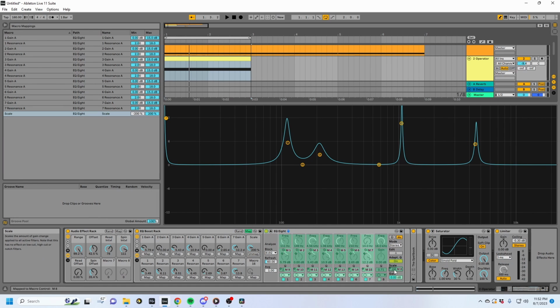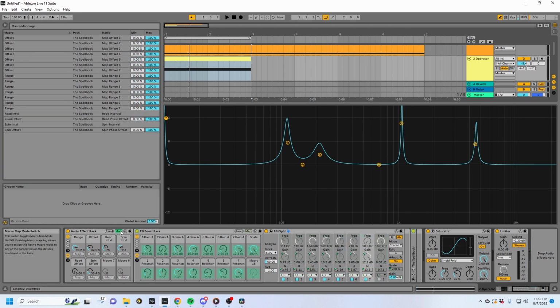Now I'm going to map the scale. For whatever reason, within racks you can't just map the scale all the way over here. You have to map the scale into the rack that's directly containing it, which is right here. And then from there, you can map that onto the rack that's containing that. So it can't skip a step.